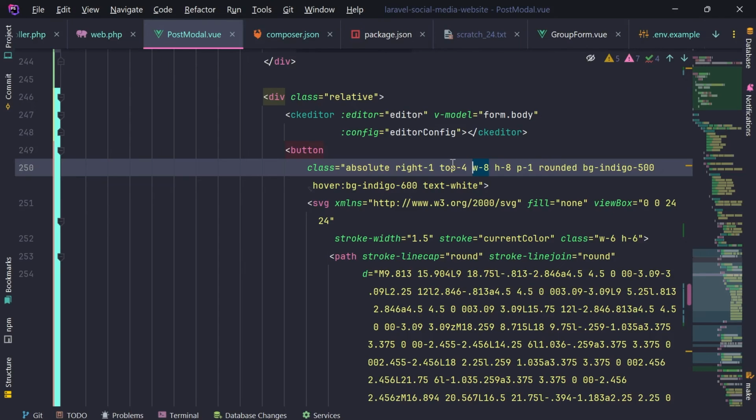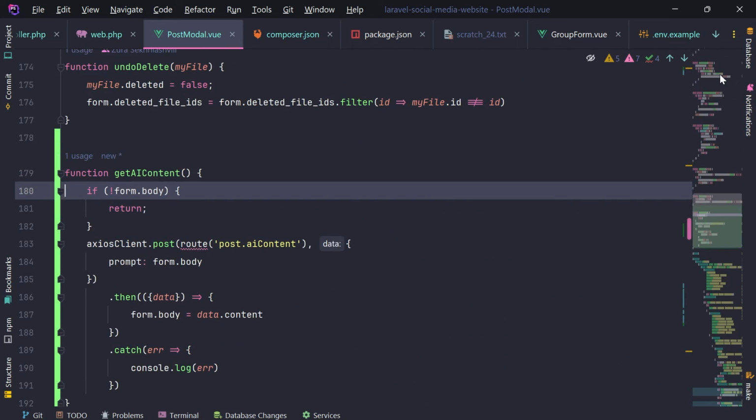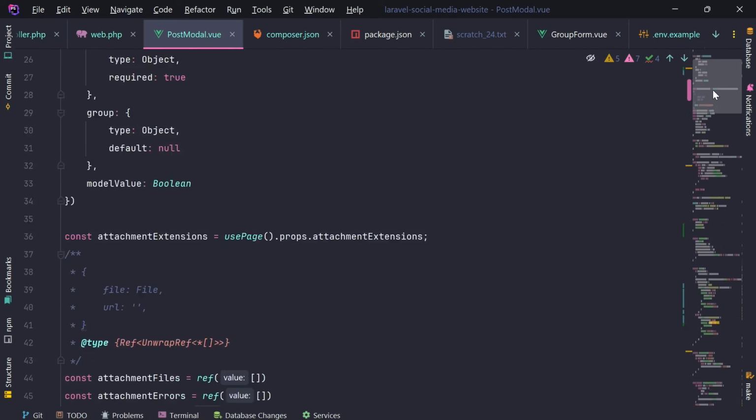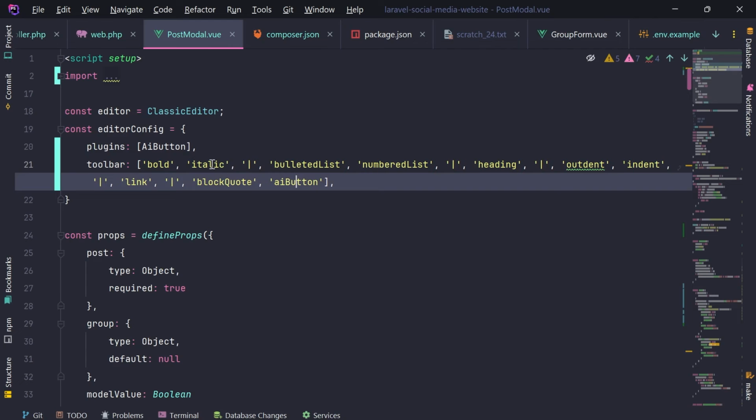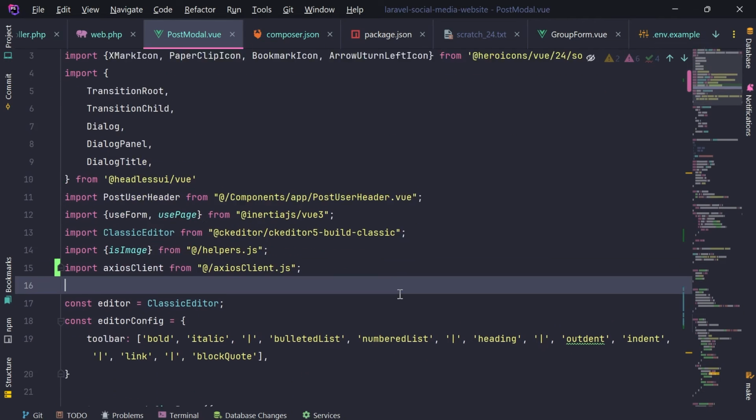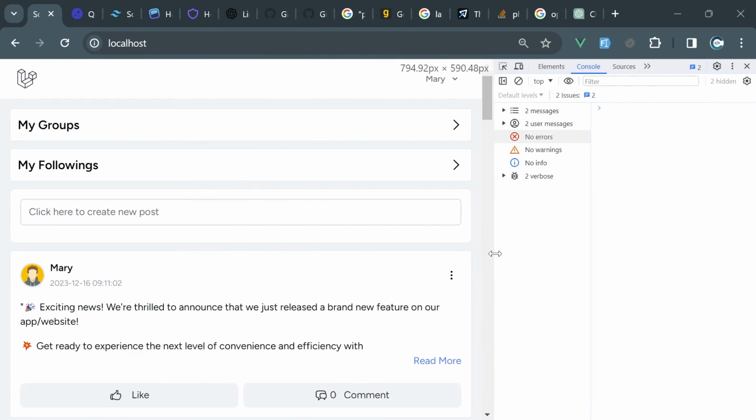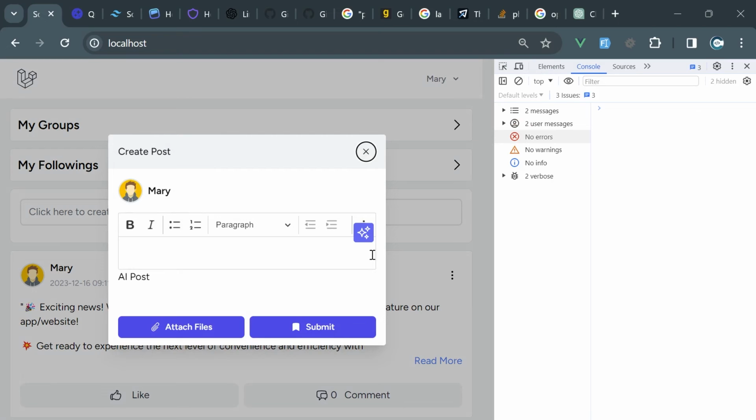Let's reload the page. Where is that? I think we have that imported somewhere. This button, we can remove it. And this button, we can remove it. Okay, good. The error is gone. Click on this, and this is the icon.